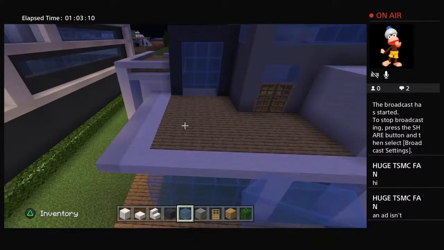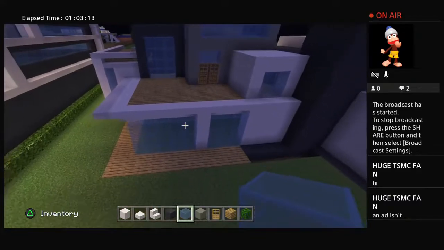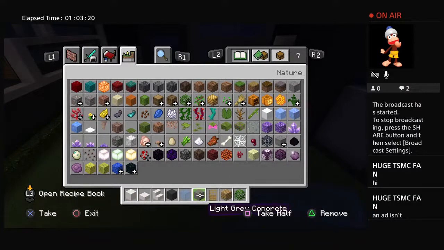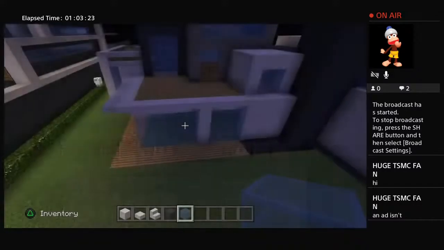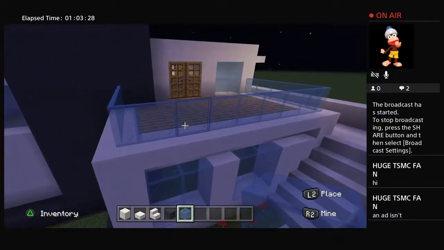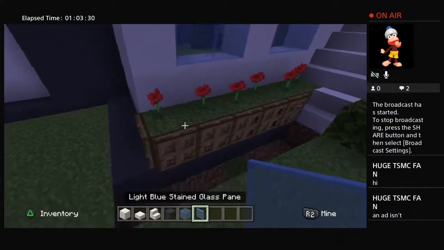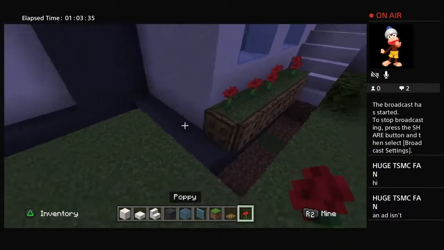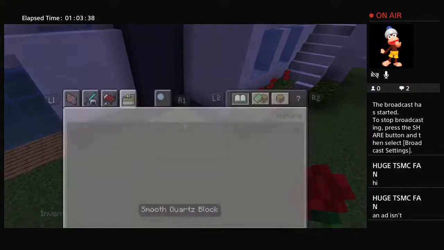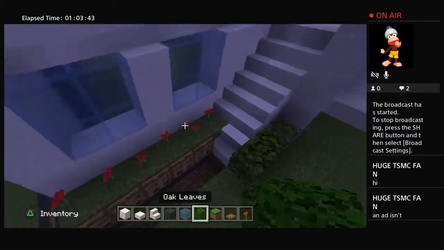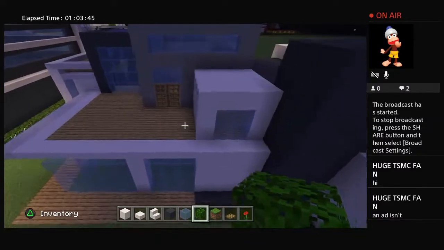And up here as well, we're going to have a little bit of planting: grass, oak trapdoors. I actually got rid of them by accident earlier, and we also need poppies, but I've already got them, so perfect. So in front of here, we're just going to have a row of grass, 2 rows of grass.